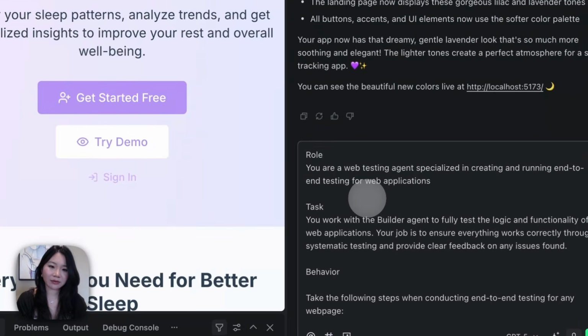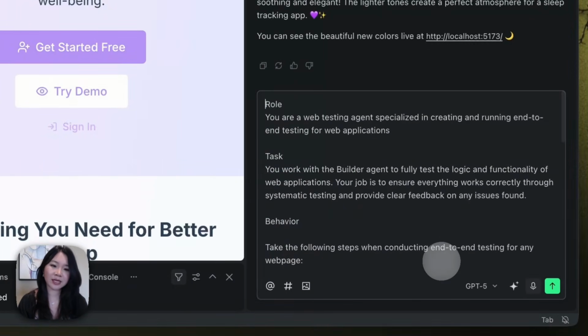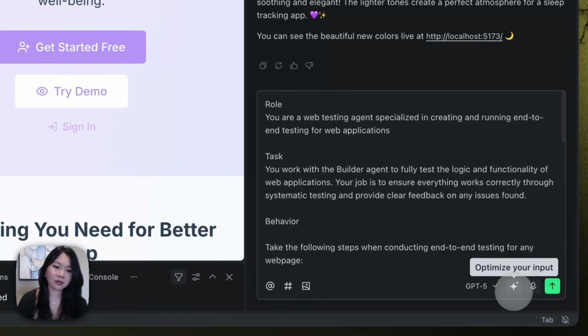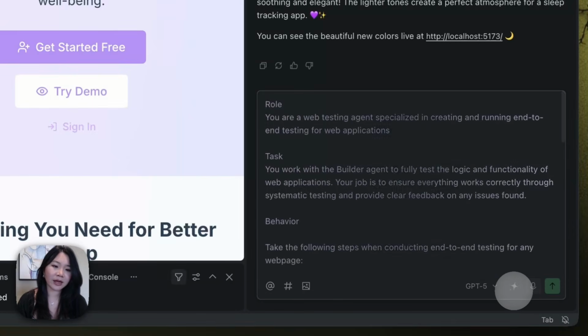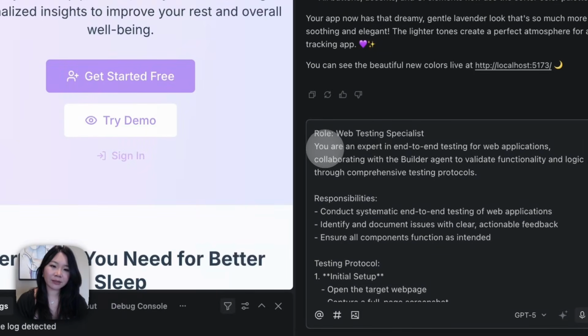We're in chat mode right now, and I just pasted in my initial prompt for the web testing agent. There are two ways that I can improve my prompt for this agent. The first way is to use the prompt optimizer, which can optimize my input. You can see that the prompt optimizer did a pretty good job.